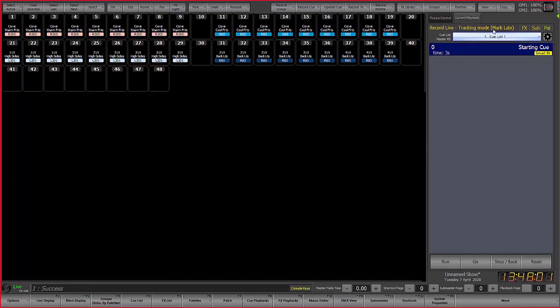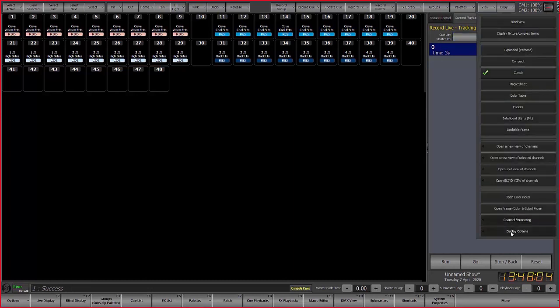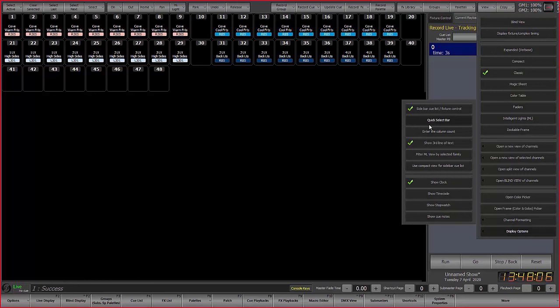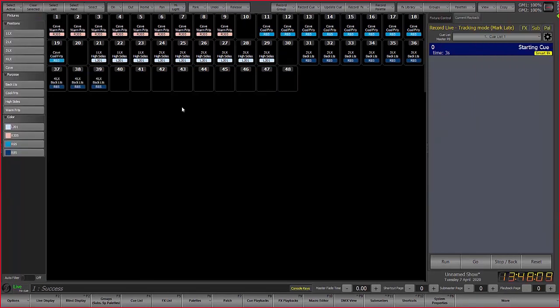But now's where the magic starts. So I'm going to go under View and Display Options, and we're going to turn on that quick select bar that we had a little earlier. And now this is populated by the position label information, the purpose label information, and the color information that we provided. So now if I want to grab all of my warm fronts and put them at a level, I'll just say at 5, enter, and now I'm going to grab my cool fronts and we're going to put them at 30%, so at 3, enter.